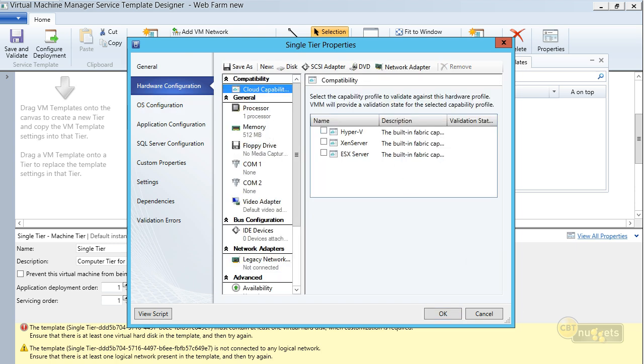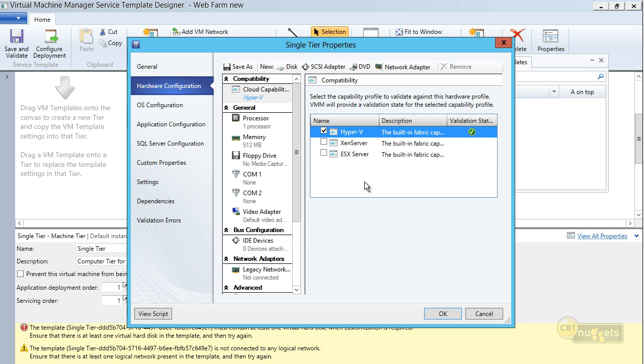Hardware side, let's just walk through the whole thing. Cloud capability. Well, we're going to get into the fabric capabilities in a bit, but right now I'm going to say this virtual machine only runs on Hyper-V. It's kind of a neat thing that folks don't always realize about System Center Virtual Machine Manager that it is completely capable of helping you manage your Citrix XenServer VMs and your VMware vSphere, or ESX as they call it, VMs, all from this one console. We're going to stick with Hyper-V.